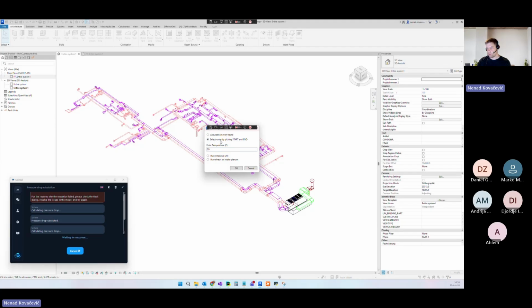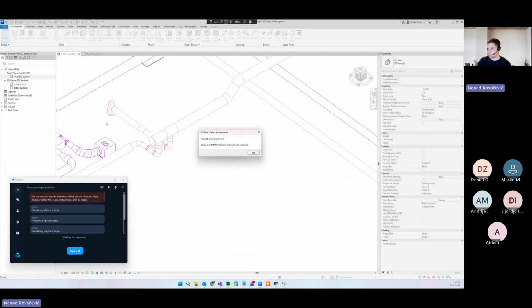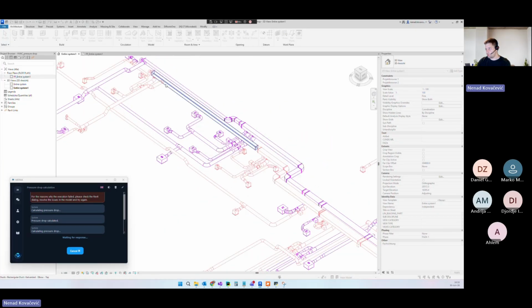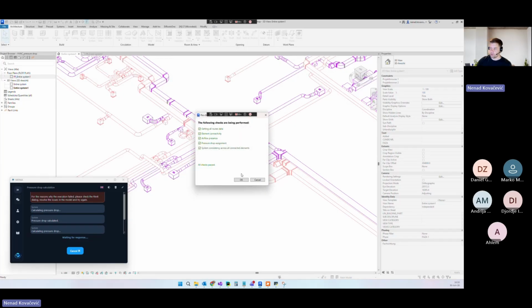So I want to use this feature. I will click OK, click on the start element. For example, it can be this one. We can now go to the air handling unit, but it's also not mandatory. You can stop just to not miss the branch. For example, I want to stop over here. So now we'll find all the elements along the way.